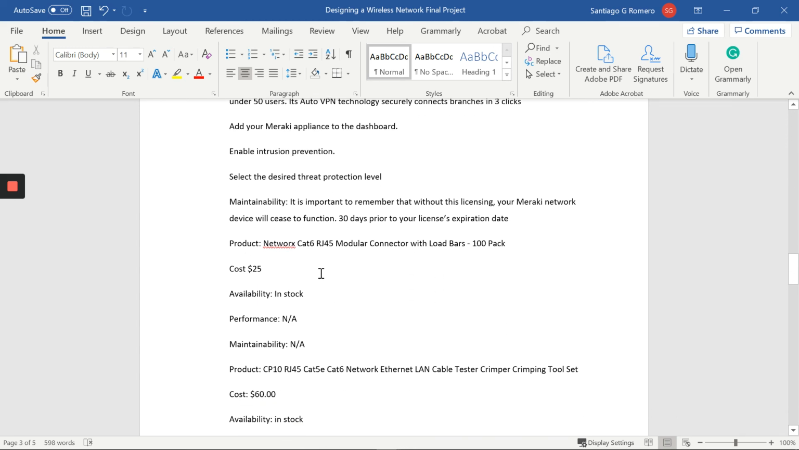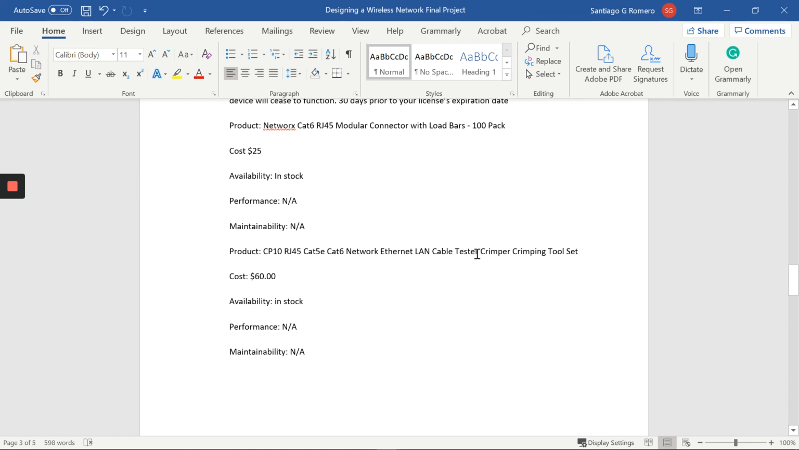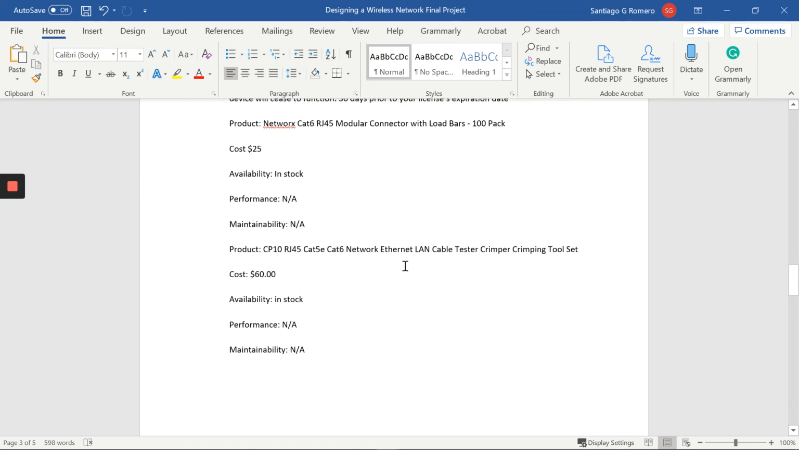The next part would be the network Cat 6 connectors. We have the cable, but we also need the connectors to complete the cables. They're $25 per pack of 100. Also, a testing kit and connector toolkits. This has the tester, the crimping tools, and the wire strippers. I ordered 2 kits for $60 each.